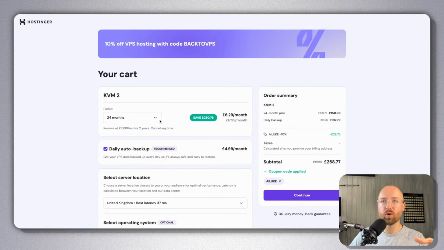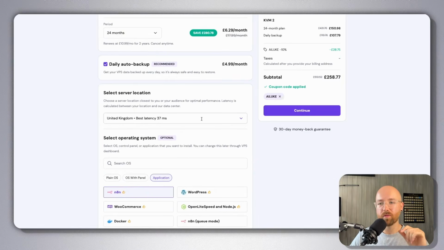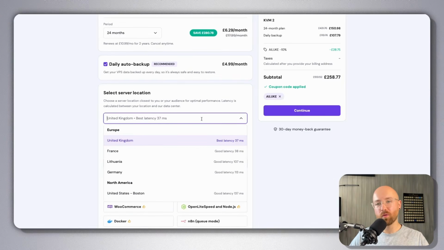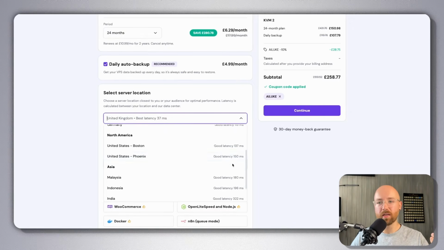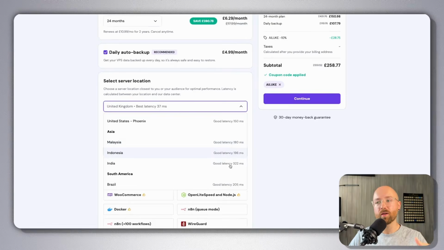Now this here is because if you have workflows like this and something was to go wrong, you would have yesterday's backed up on your VPS. So let's select a server location. I'm going to go with UK because it has the best latency for me because I'm in the UK, but you can actually see the latency of a bunch of different places here because you may want to move it for data purposes to another place. You can see how good or bad that's going to be, how it's going to affect you.